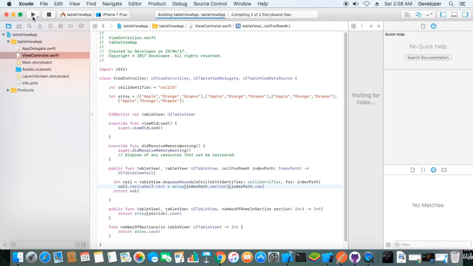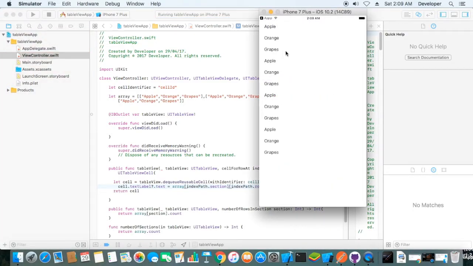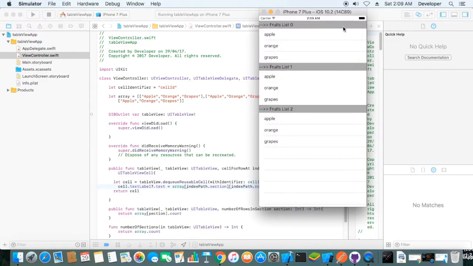We'll compile now and see what are the changes we have made. So now we have created sections. So this one is 1, 2, 3, 4 sections. Pretty good start.